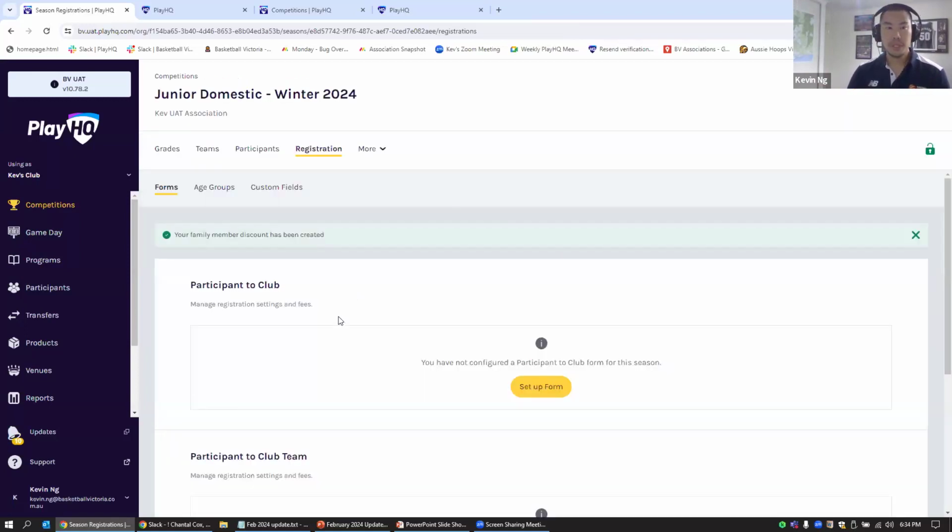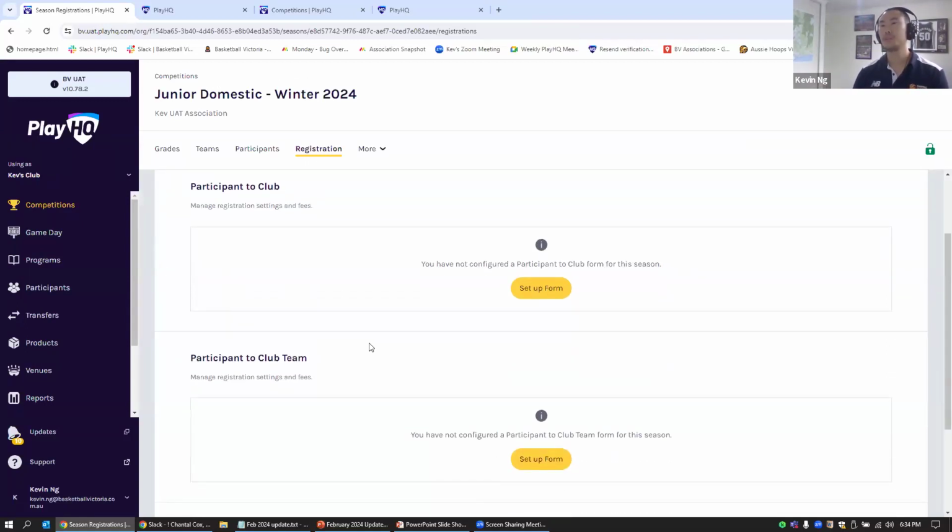All right, now looking at registration forms. There are two types of registration forms in PlayHQ. There is the participant to club registration form and the participant to club team registration form. Now, I dare say for domestic clubs, 75 to 80% of you will use participant to club, whilst the rest will use participant to club team.